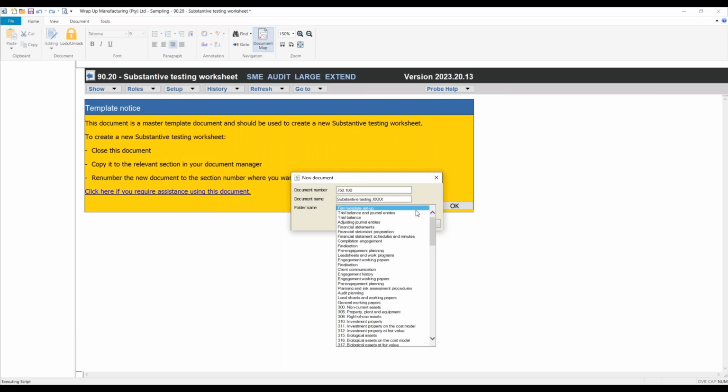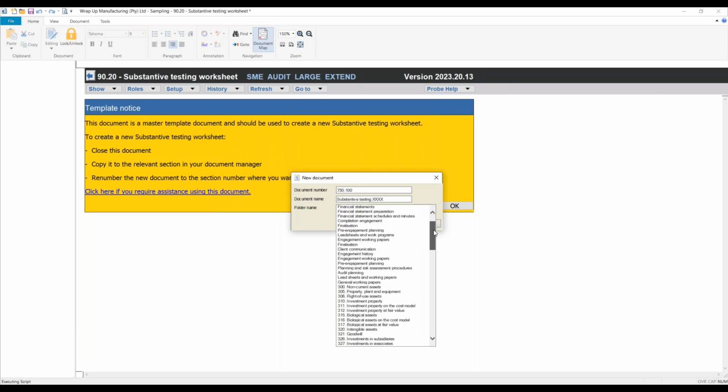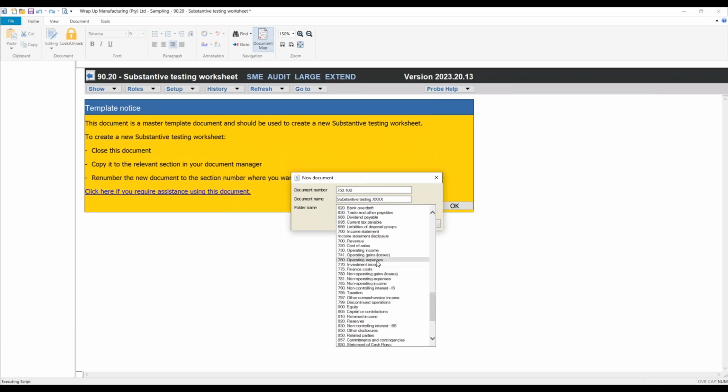Then remember your folder name, because if you click OK and you're not sure which folder it is, you're going to have to go search for it with your Control F. But if we carefully choose where we want to go, like for example with the numbers, I want to go to the operating expenses folder. I click on 750 operating expenses. Then this duplicate document, 750-100, is going to go straight into that folder.